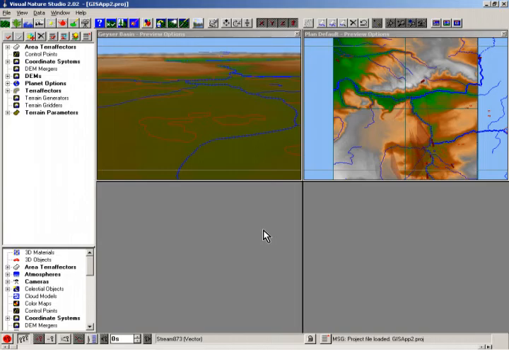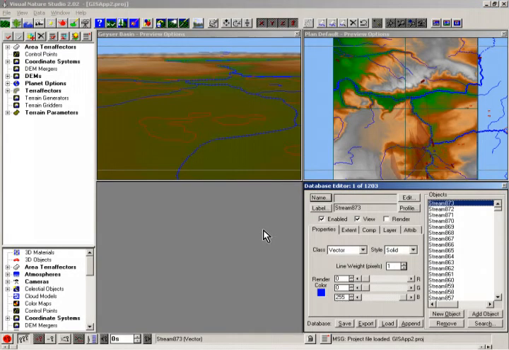Load the GIS App 2 project from the last tutorial. Open the database editor if it isn't open. This time we'll import a shapefile of the road network.